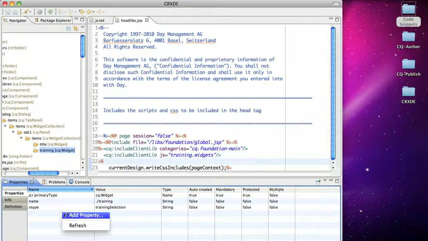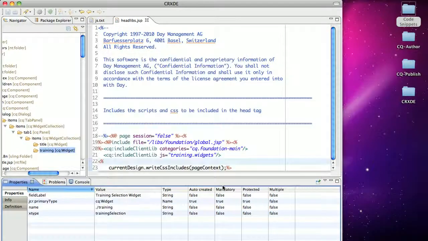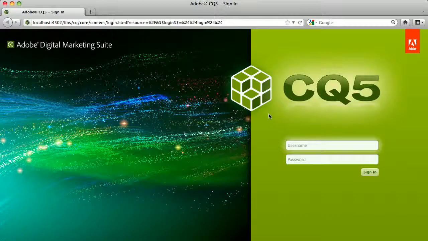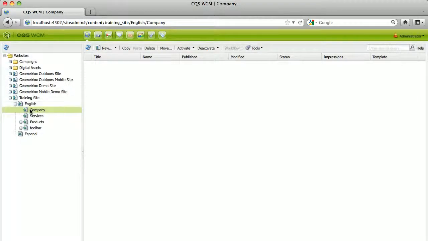Perfect. And then let's define the label, field label. Let's just say training selection widget. Perfect. Now let's go ahead and test this. Make sure that everything's saved, and go ahead and request a page. So I'll log in to CQ5. I'll go to websites. I'm going to request a page.